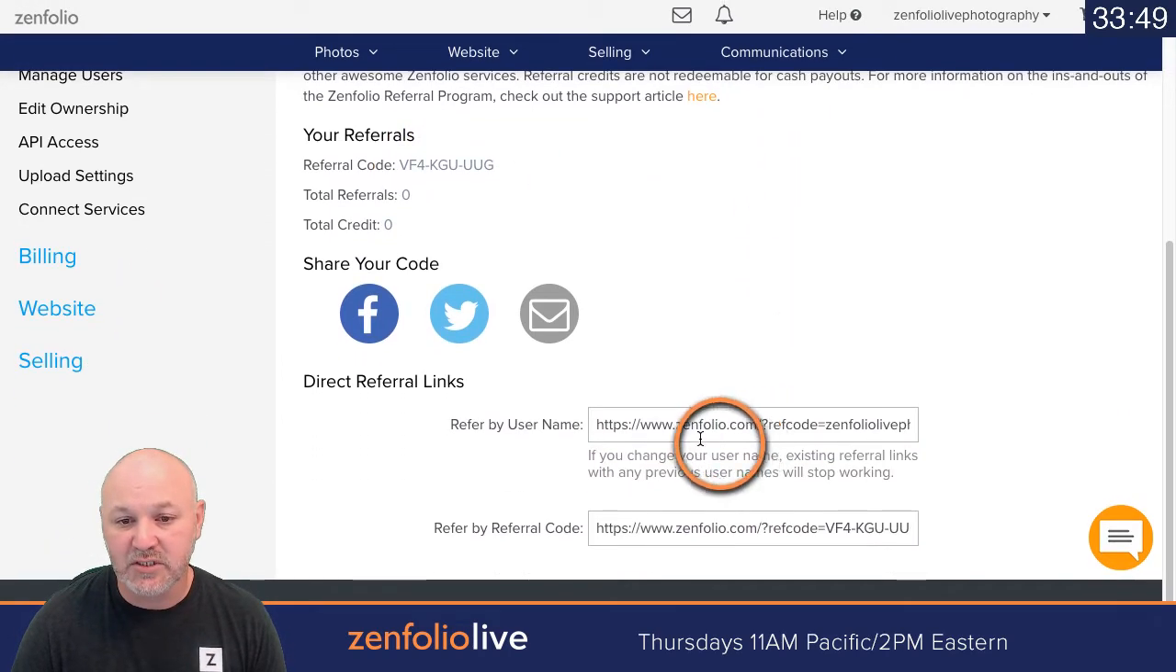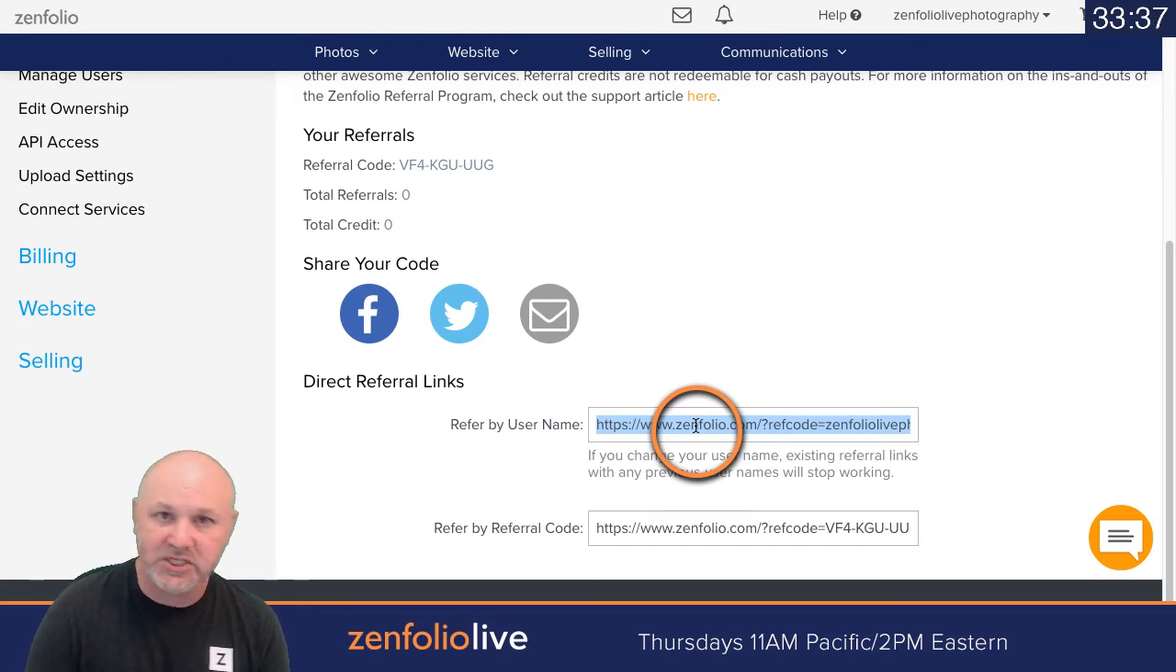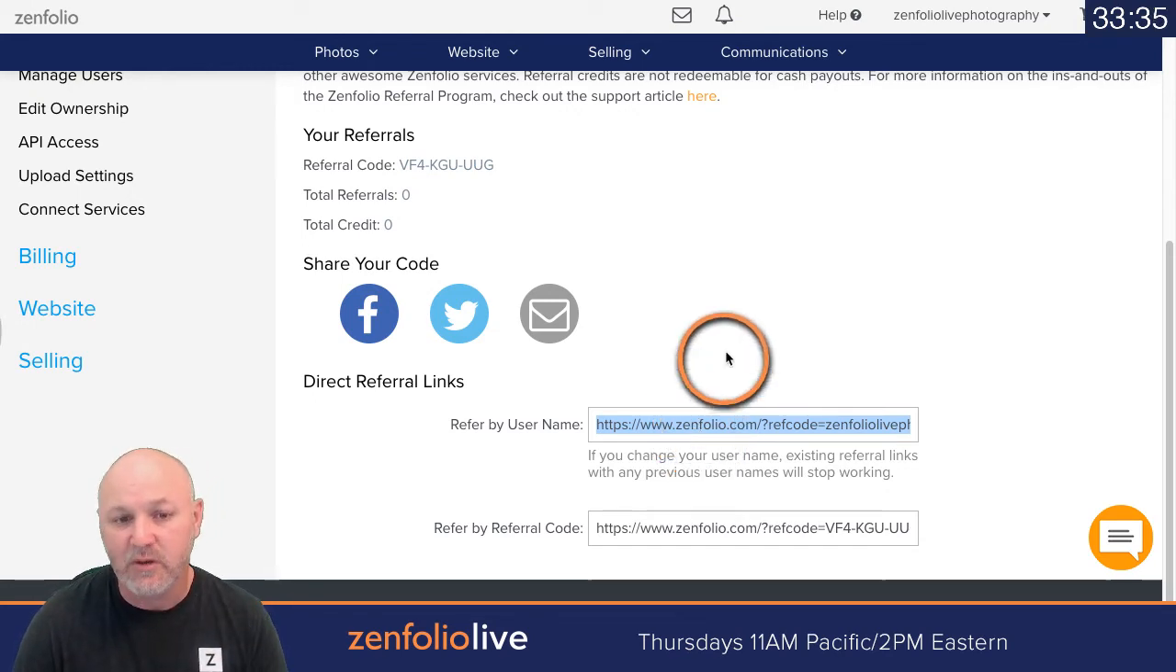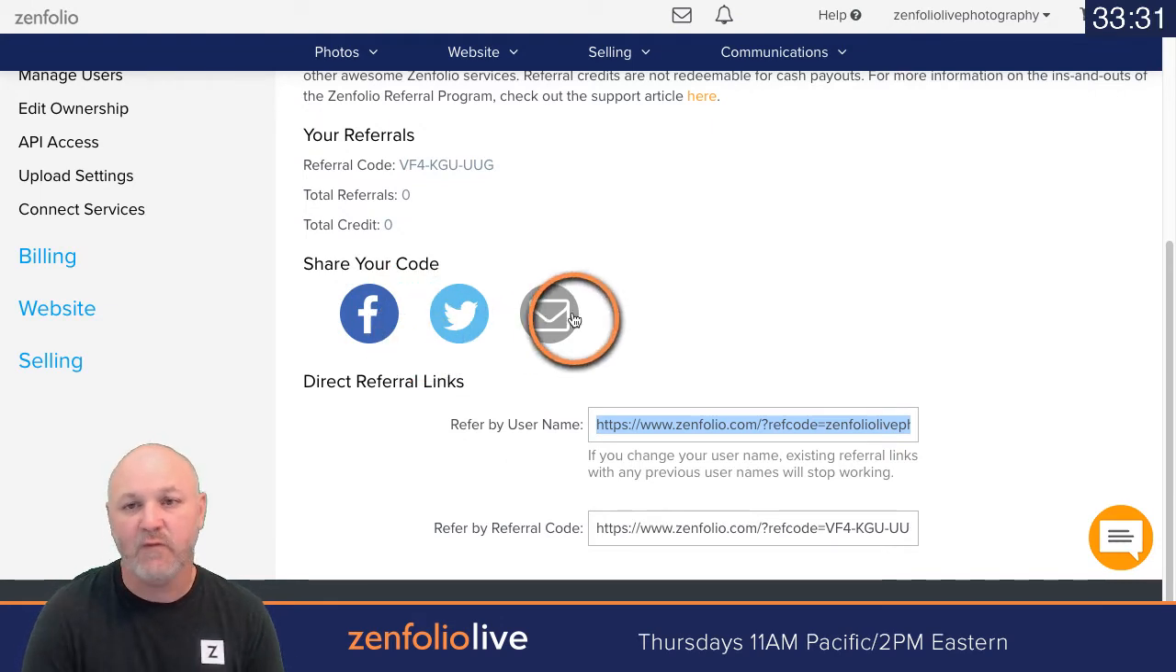And you can actually use a direct referral link right here. You can copy this. You can send this out to people, and it will let them sign up directly using that referral code. And we've actually made it easy for you to share this out on Facebook or Twitter, or just shoot it in an email. So you can click these icons right here, share out that referral code.